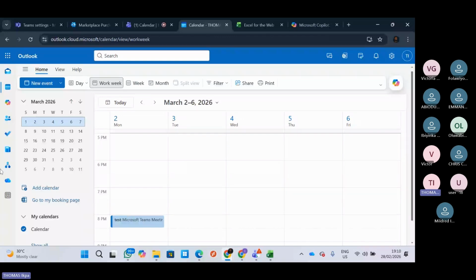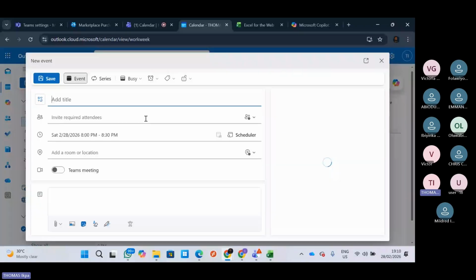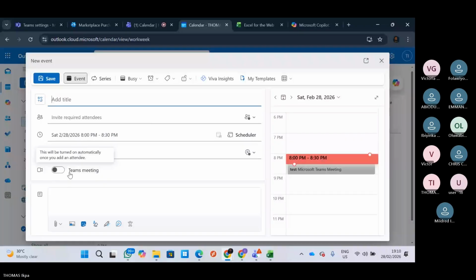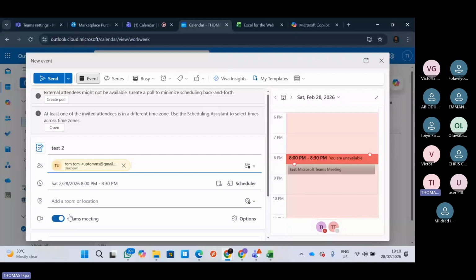Now, let's assume that you don't have a Teams license, but you have Exchange. If you come here now, I will try to create an event. This option, you'll not be able to toggle on, right? If I put my name now, this option, you'll not be able to toggle it on. The only reason why this option is available is because you have a Teams license.